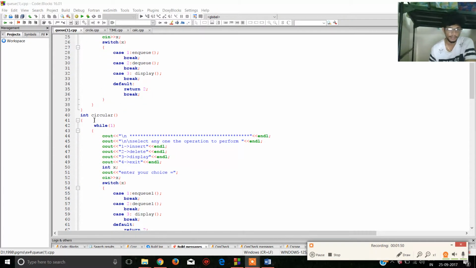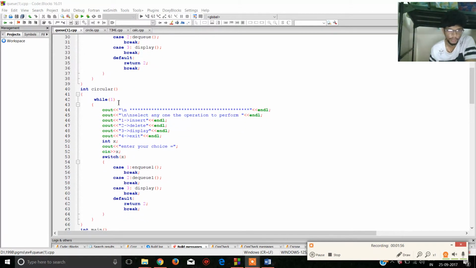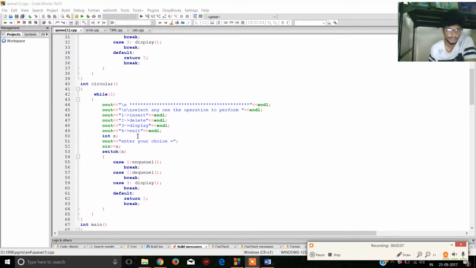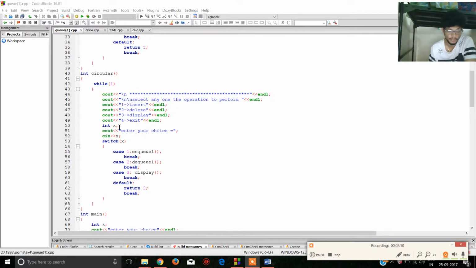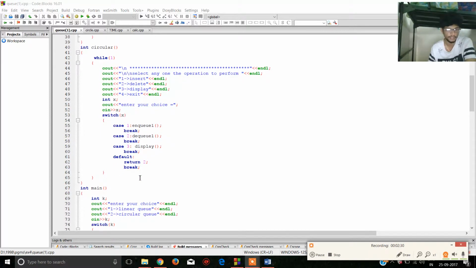Now the part where int circular queue is used, while the value is 1, meaning the default value. Any one operation to perform is asked, and similarly, as shown before, insert, delete, display, and exit are used. The input is stored in x, and switch x is used. Here also, as I mentioned before, nq1 is used instead of the normal nq because it's a circular queue. Case 1 is nq, case 2 is dq, case 3 is display, and the last default condition is return.